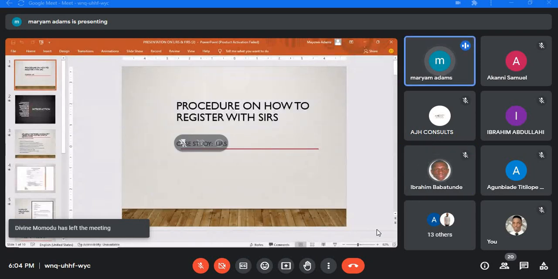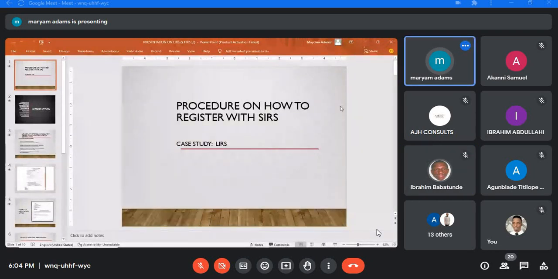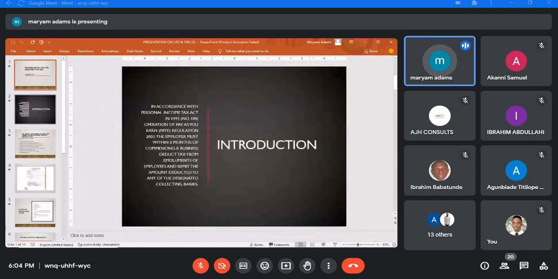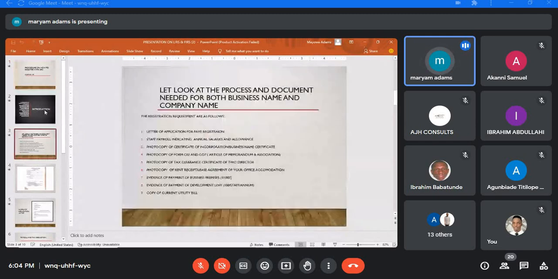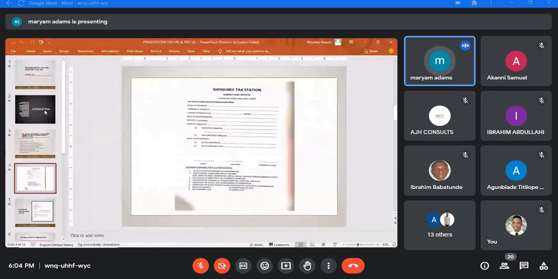In this part of our presentation, you can see the first slide. It shows the procedure on how to register with state internal revenue. Then the second paragraph is just an introduction. Sorry, you guys should bear with me, my system is hanging. The third paragraph talks about the documents we need for registration with internal state revenue. Then these are the letters, the printouts that you also attach to it.